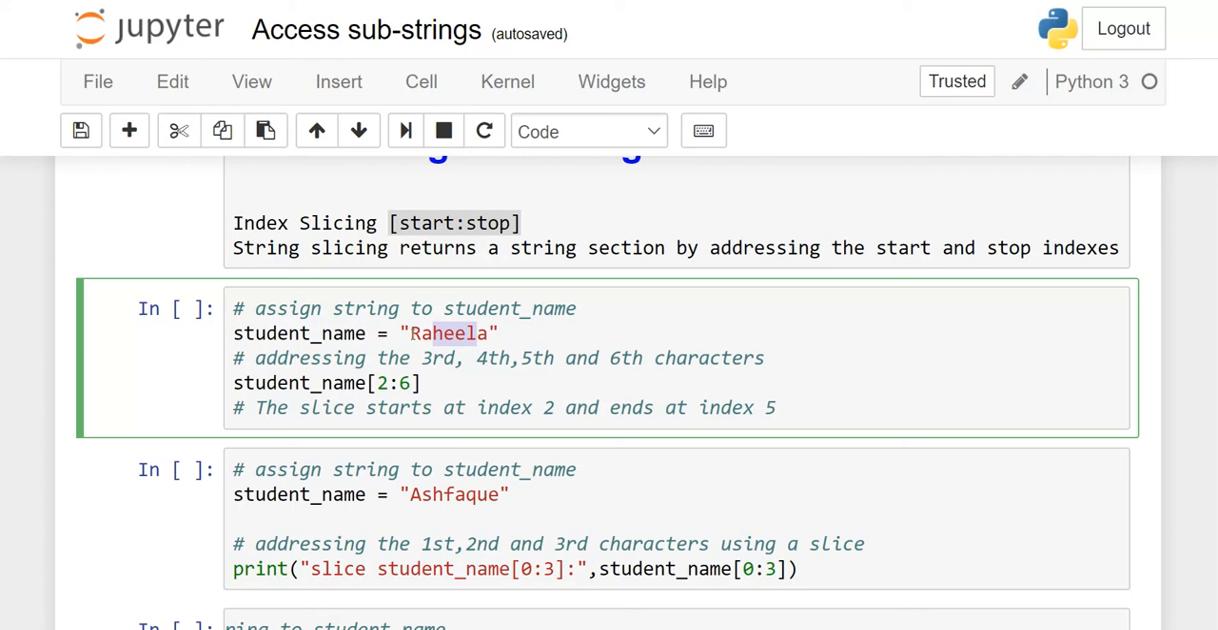Sometimes, if we have a string, we can make different words with the help of the string. So here we have another word, heel. Suppose we want to retrieve heel from this Rahila. What you have to do is write student_name, and keep in mind that the index always has to be written in square brackets. So start and stop. Start means it should start from index 2 and it should end at index 6. Here I have written a comment that I want to retrieve the third, fourth, fifth and sixth characters.